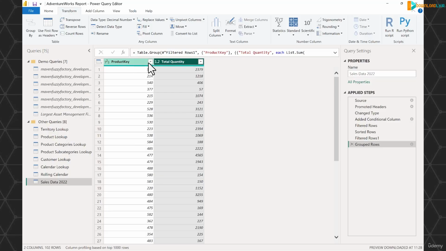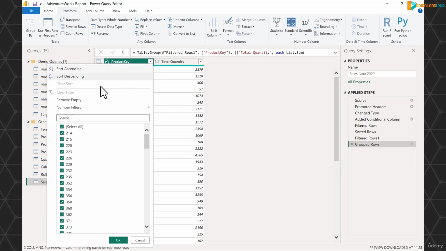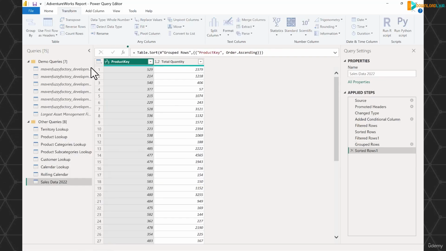And we have a unique list of product keys here, which we can see, again, if we sort this column. So instead of having multiple repeated values in rows for product 214, we have a single row for 214, 215, 220, and so on.